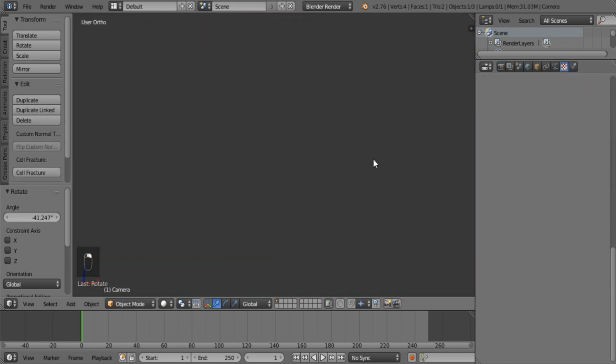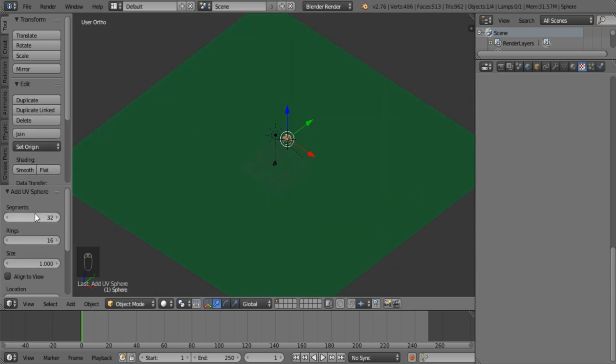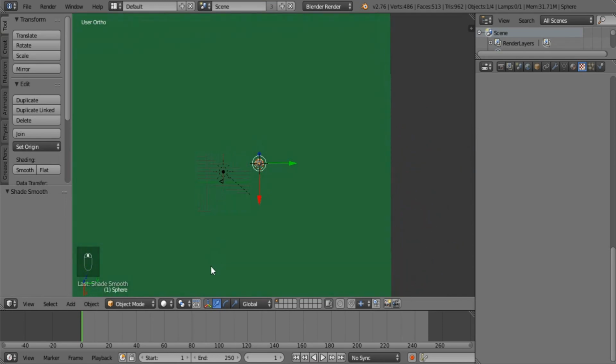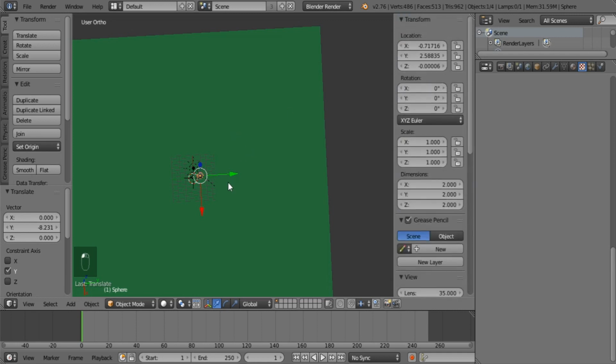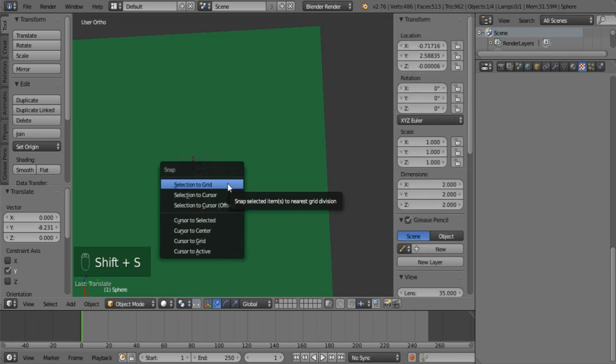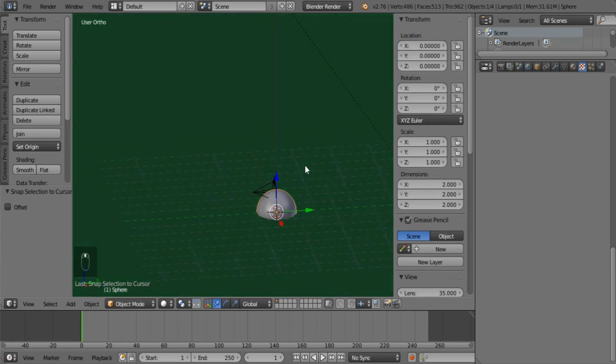Okay. Now to add your SkyDome, all you need to do is add a sphere, UV sphere. The segments on 32, rings on 16 is high resolution enough. Okay, with your UV sphere added, place it nice in the center. I accidentally moved my 3D cursor, so I'm just going to knock it back into place and say Shift S, selection to cursor. And it's nice and center.